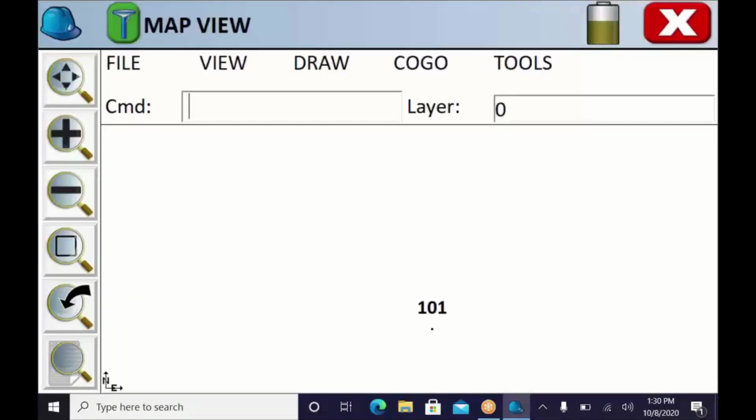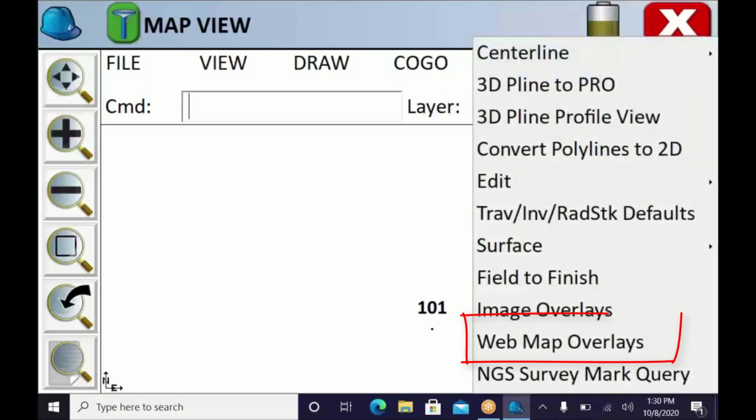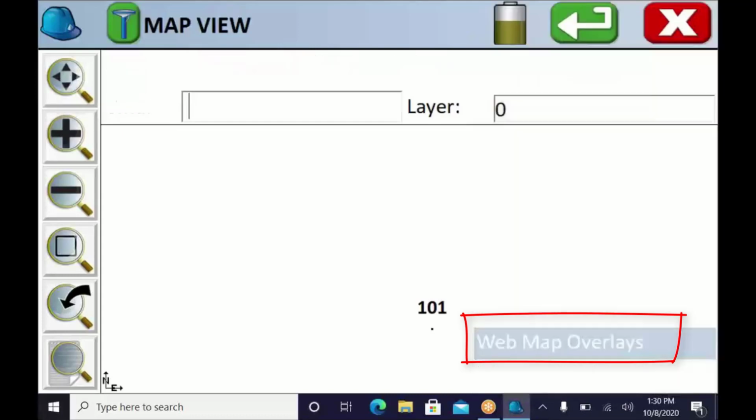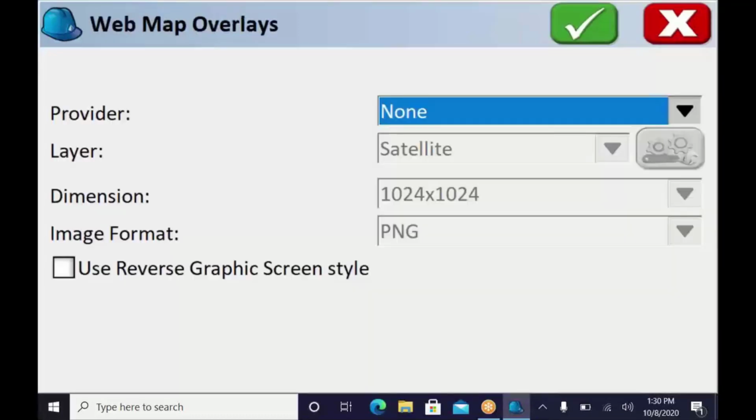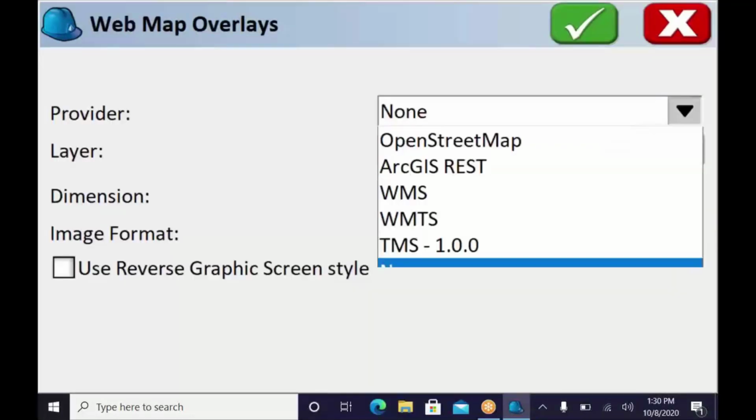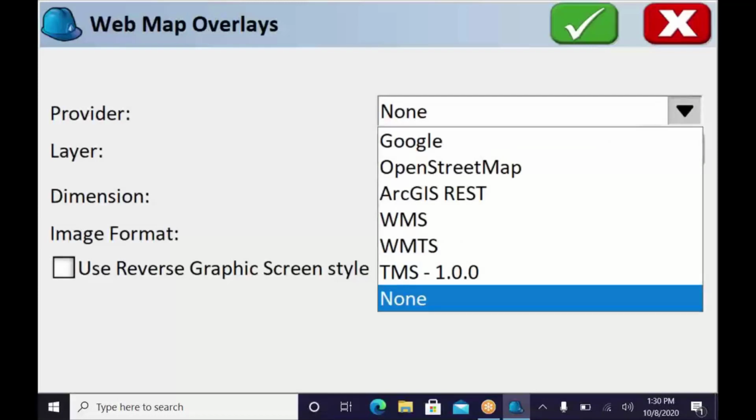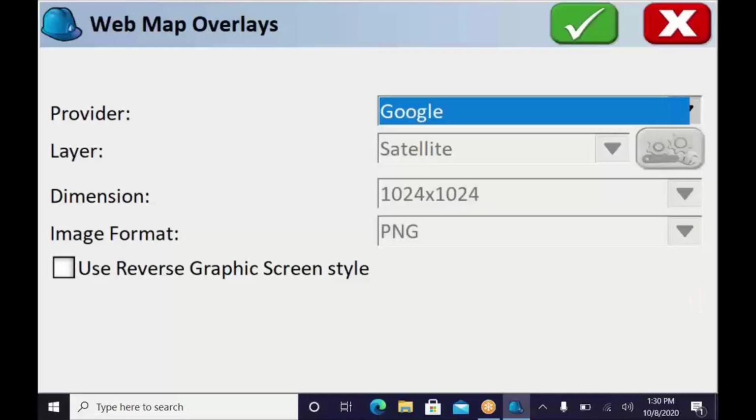And you can see the point that we've previously located. And I'm going to go into the Tools menu in the right-hand corner of my screen. And I'm going to choose the Web Map Overlays. When I go into that, I'm going to change the provider from none to, for example, Google. I can use county-based or state-based WMS server if I want to. But in this case, I'm going to choose Google.